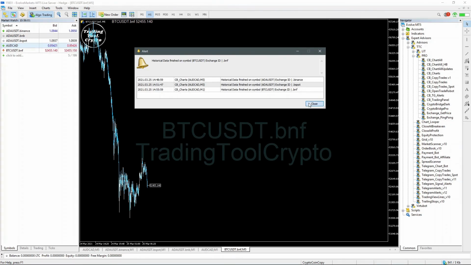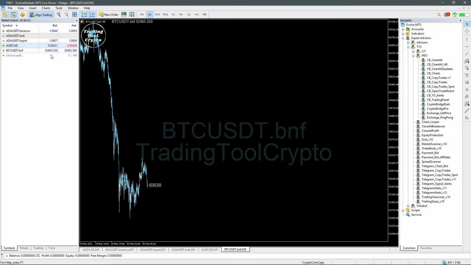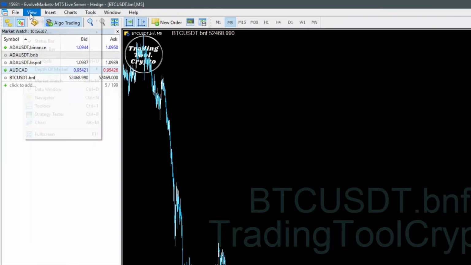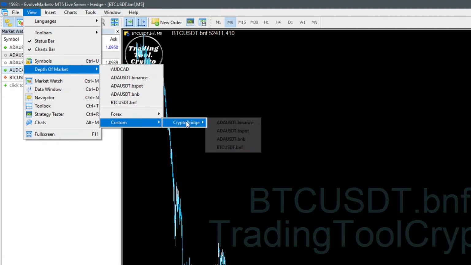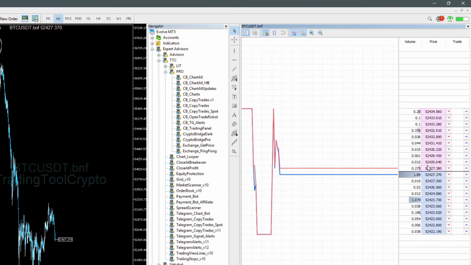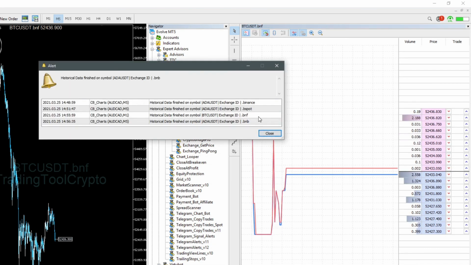Alright, and the data is done. Now we can go to View, Depth of Market, go down to Custom. This is where all of your symbols are going to be located. Crypto Bridge, and then BTC USDT. Real-time snapshots of the order book with 10 levels.